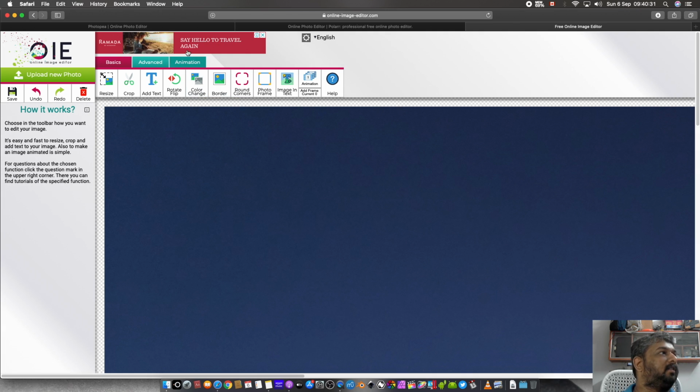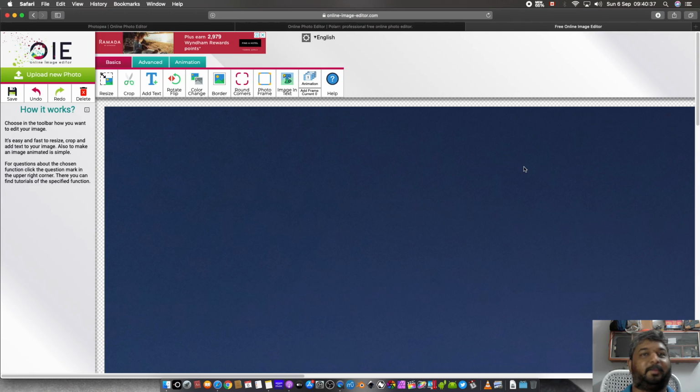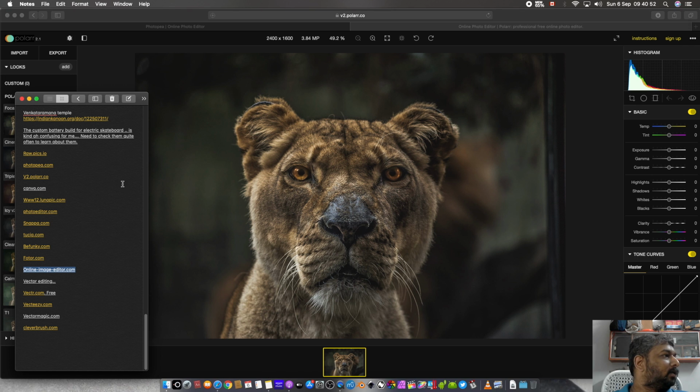So this is the image editing table of this web tool interface. You can add text, rotate, change color, add borders, or do some basic stuff. So that's that for you. And what else is there?